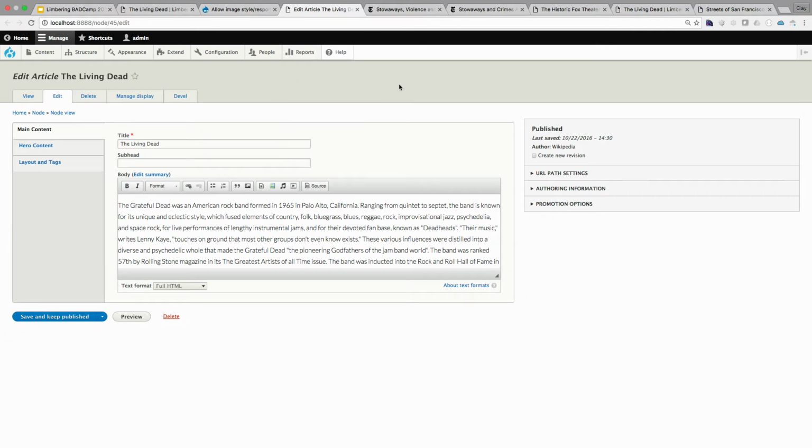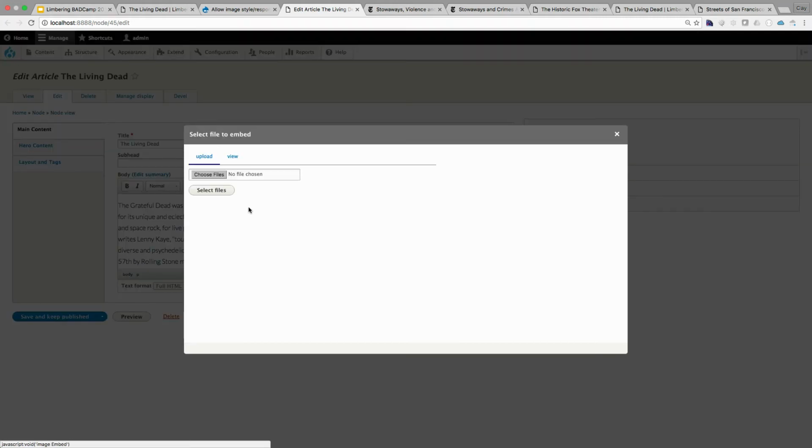So within here, what I'll show first is just attaching a simple image. So at the top here, you'll see there's our embed button here. The screen though? I can try.